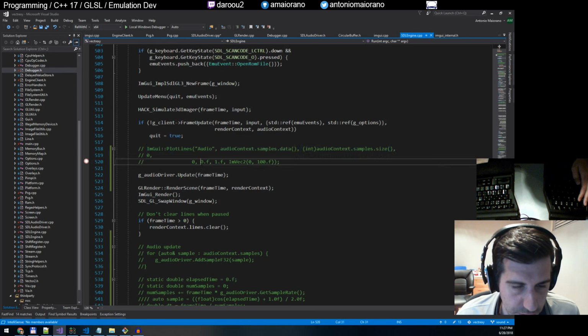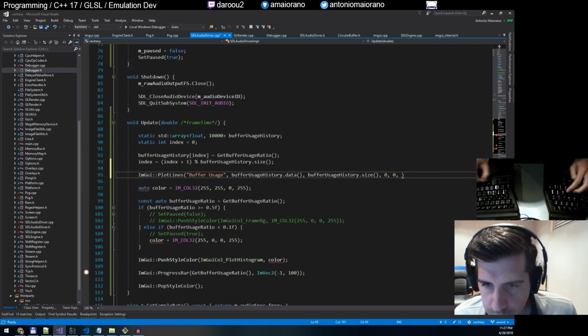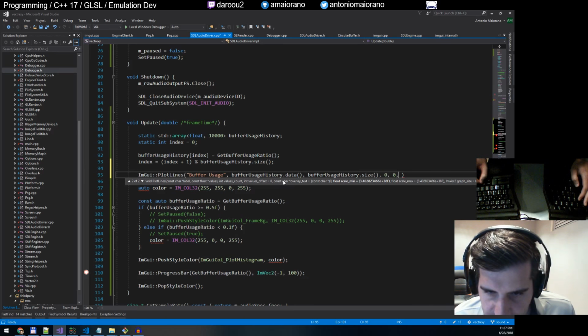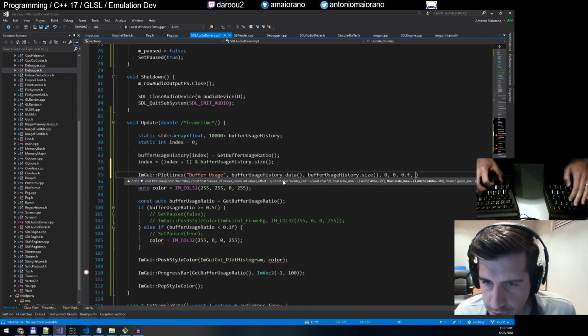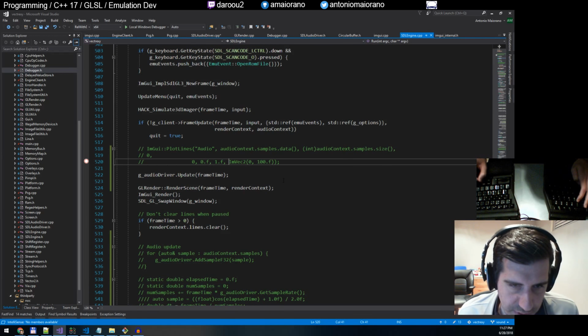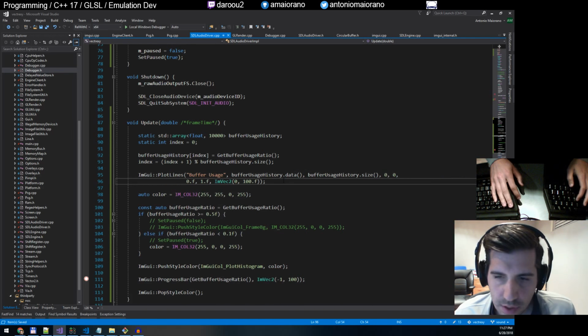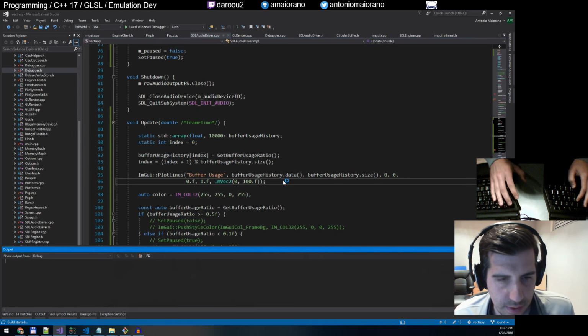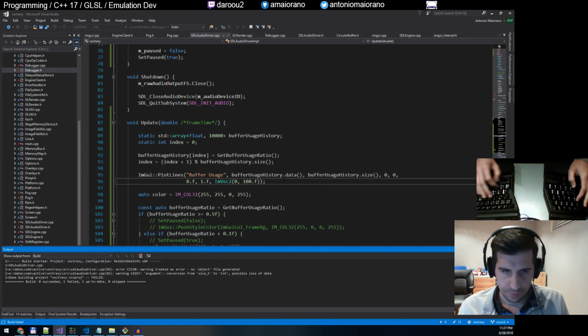0, 0. Scale min, scale max. Oh yeah, so we want 0.0f to 1.0f. And then let me put this how we had it, because that was pretty good.